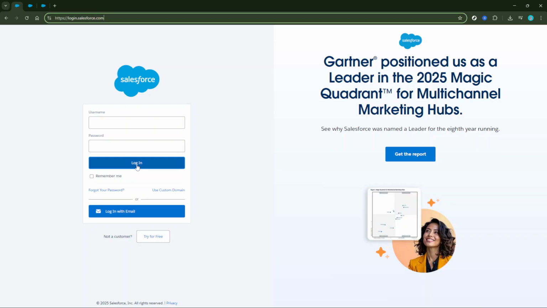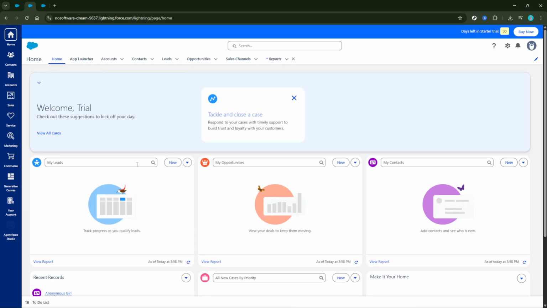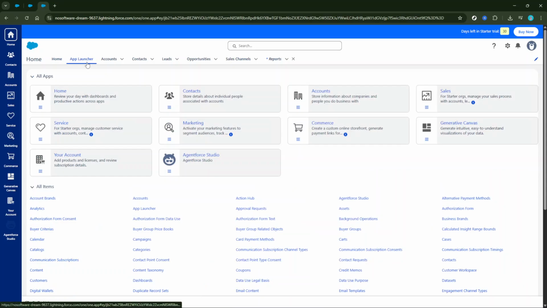Once you've completed these steps, you'll be redirected to the Salesforce homepage. Congratulations, you're now officially logged in. At this point, you can start exploring your new Salesforce environment. If you're curious about what's available to you, try clicking on the App Launcher tab. Here, you'll find different business-focused apps like sales, service, and marketing. Feel free to browse through these to get a sense of what Salesforce can do and how it can support your work.